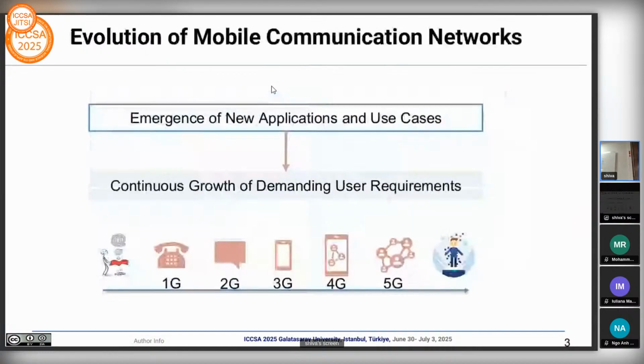So, first of all, 5G is deployed. The research community is currently working on 6G. Why? Because there are new applications that are emerging, new use cases, each time more challenging. The user requirements are also becoming more stringent, so we need to work on this next generation. Then, in fact, here is a timeline that shows how the communications generations evolved over time, and we are currently here, so working on this next generation.